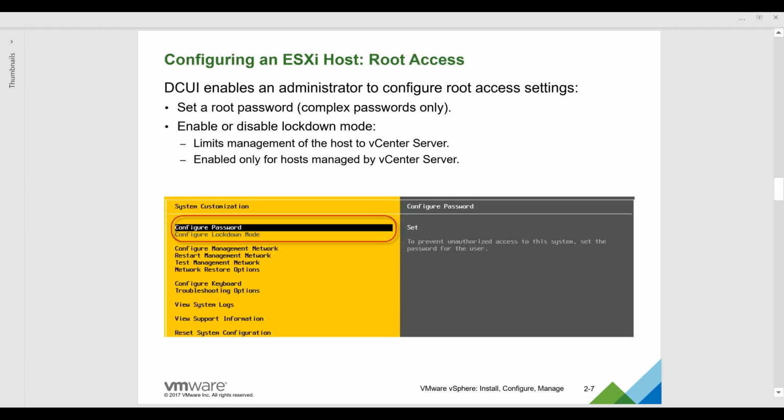What about root access? The direct console enables the administrator to configure root access settings by setting a root password, which allows complex passwords only. You can enable or disable lockdown mode. What does that do? It limits management of the host to the vCenter server and is enabled only for hosts managed by vCenter server. So with that being said, as you see right here in the slide, you configure your password and your lockdown mode.